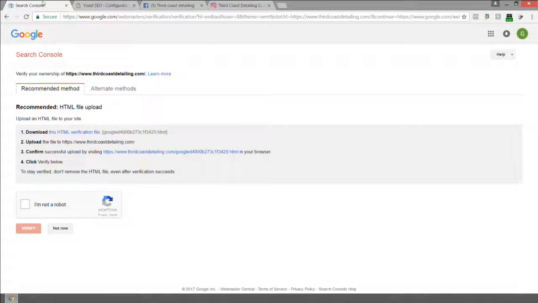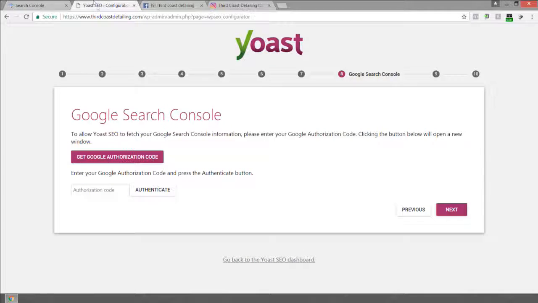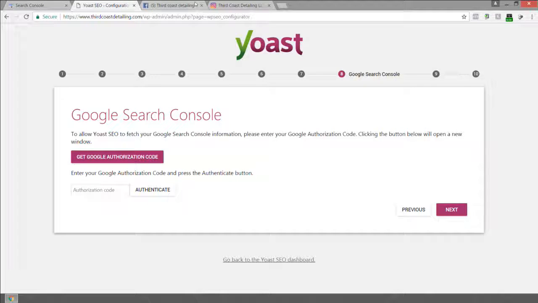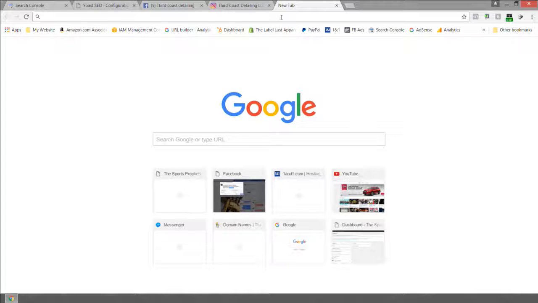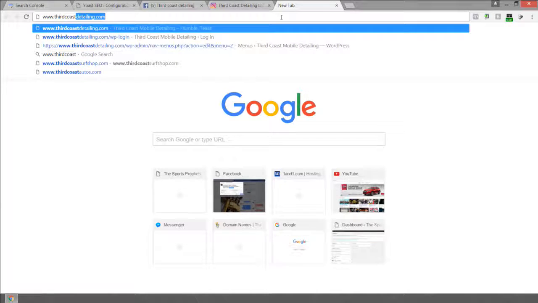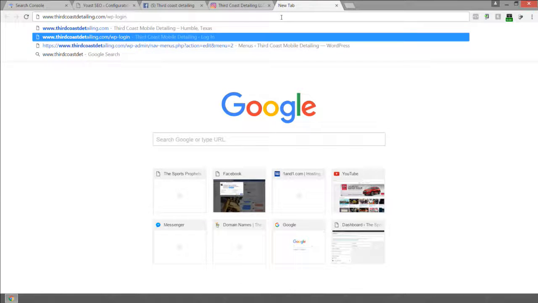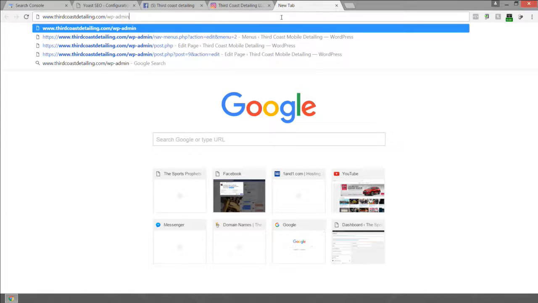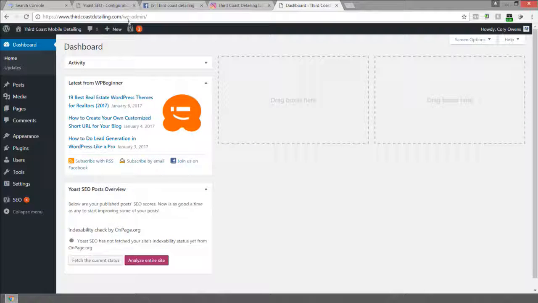But what we're going to do actually is go over to Google Search Console first. Right now we've got the Yoast tab open for adding our Yoast settings. We've got Facebook and Twitter, but I'm going to go ahead and open a new tab and go back to our website control panel, yourdomainname.com/wp-admin.